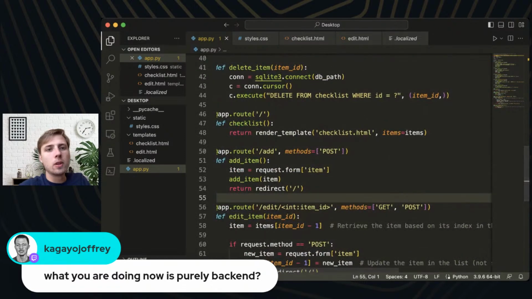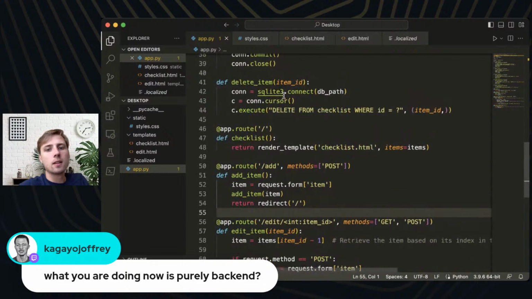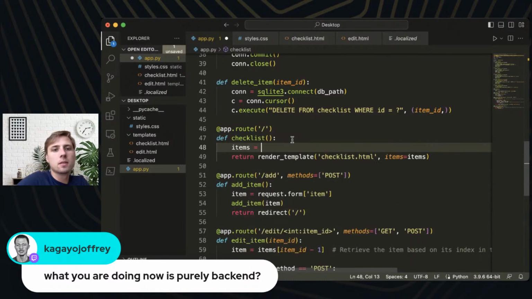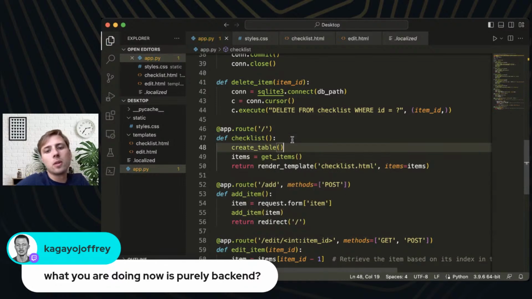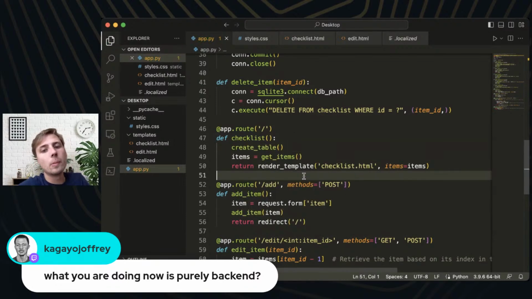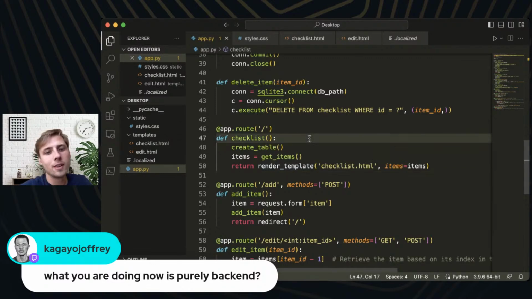And for the get that we do here, just to read the data, we're going to update this one so that we can get the items according to get items. And also, we're going to run the create table function when we go to the first page, because we want to make sure that this table exists. And right now, it actually doesn't exist because we've never run this before.